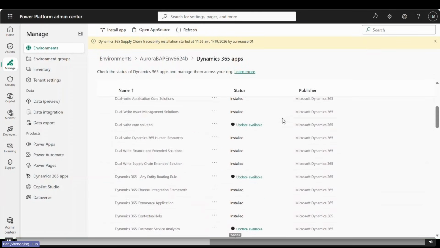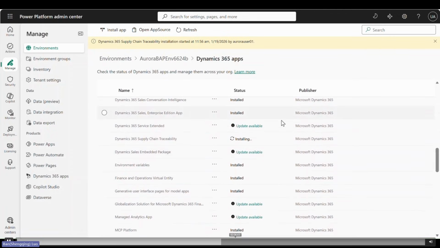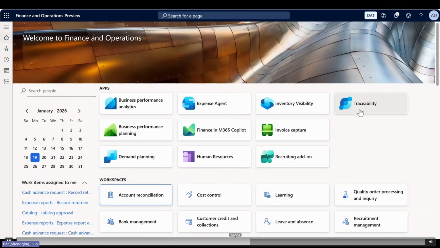Then the installation will be started. So you can see it's here. Okay, so it will take a while for the installation. Just so we come back to the FNO. Once you turn on the feature, you can see this tag is added.